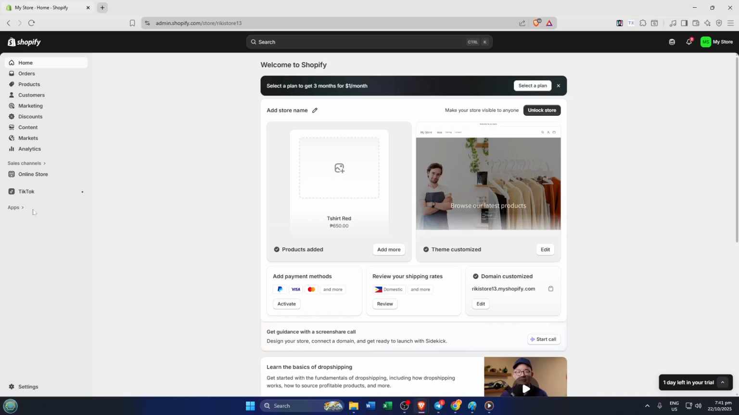Let's dive right in. First, you'll want to open up your Shopify admin page. Think of this as your store's command center, where all the magic happens behind the scenes. Once you're logged in, we're heading straight for the Apps section. This is where Shopify lets you supercharge your store with added features.